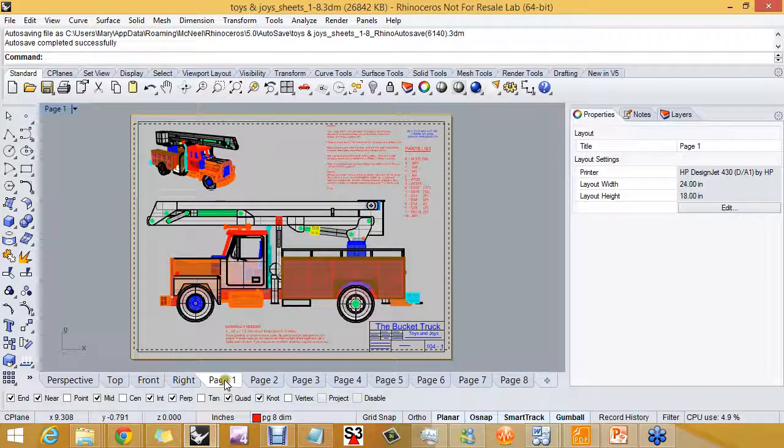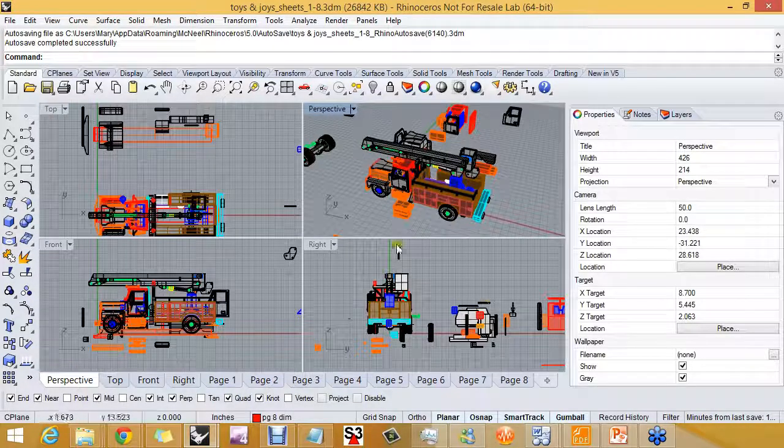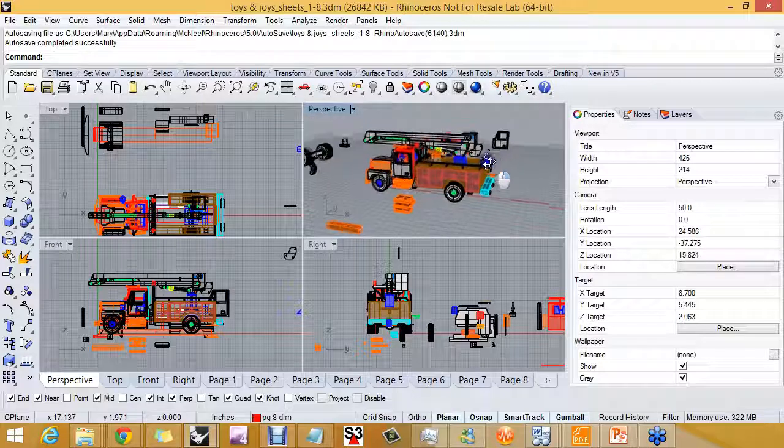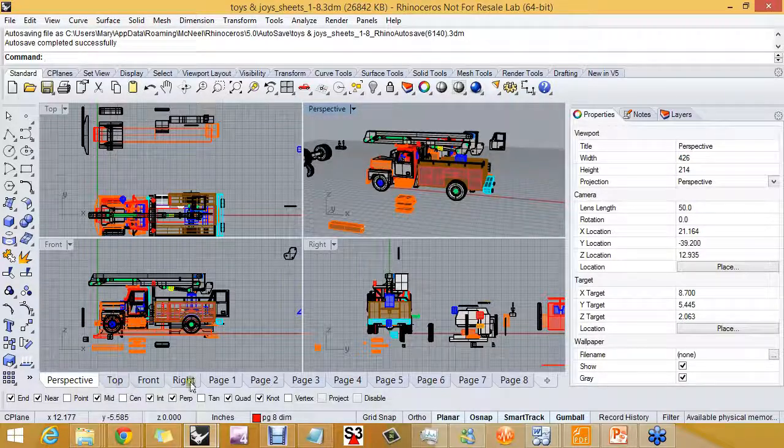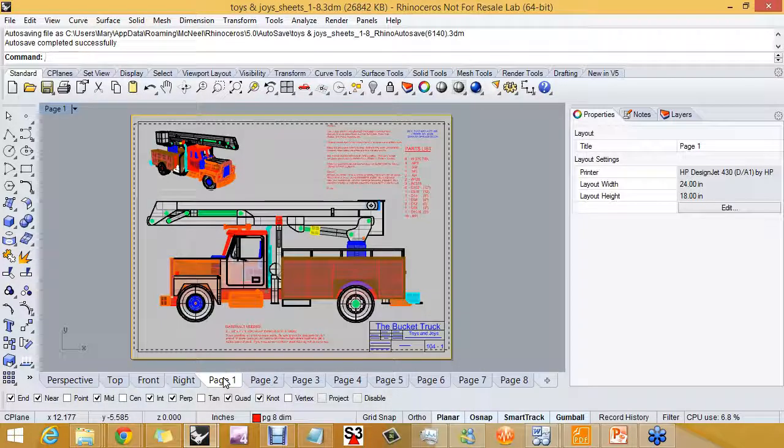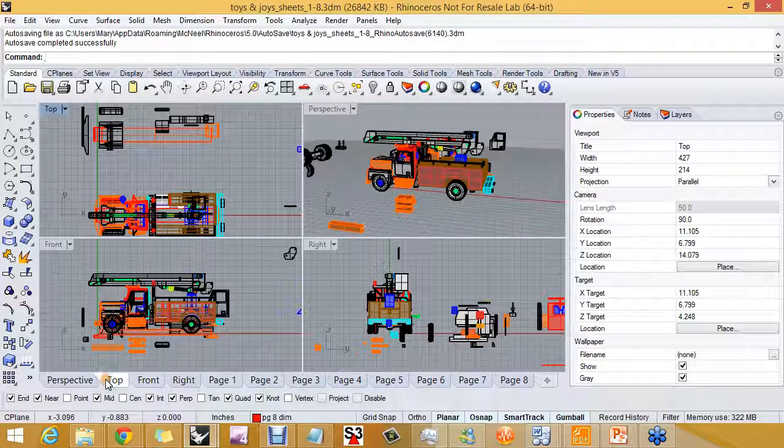It has a number of layouts, and what this model does is take the 3D geometry of this truck. And the truck is part of a project for kids in need. So the students at the high school create wooden toys for kids that need toys. And then they're distributed through the charity Joys and Toys. So here you have the 3D model.